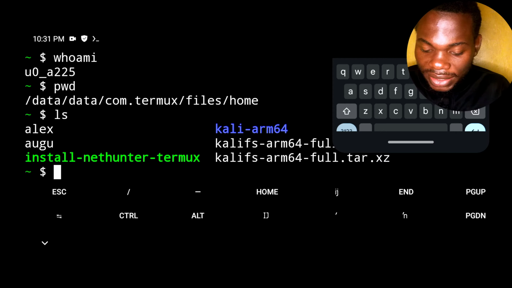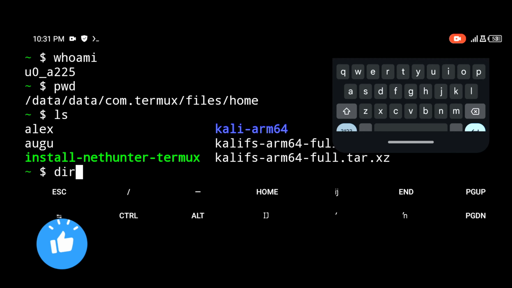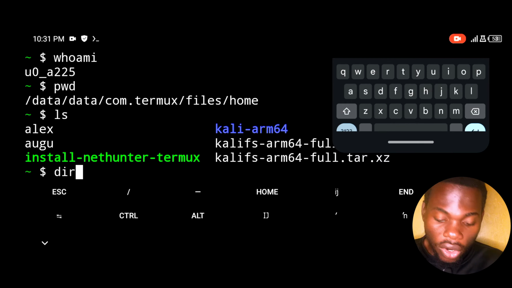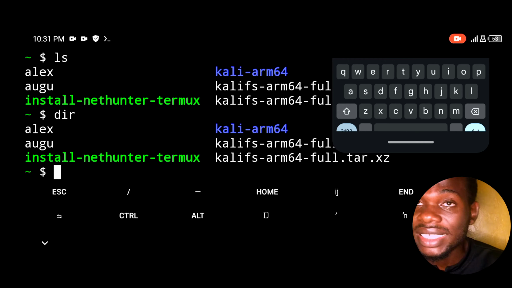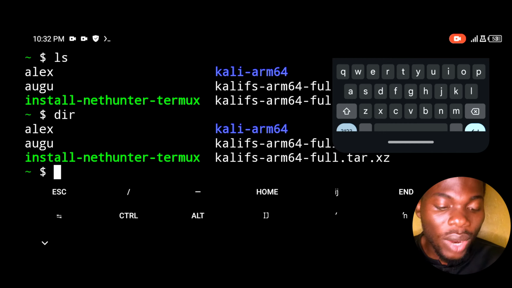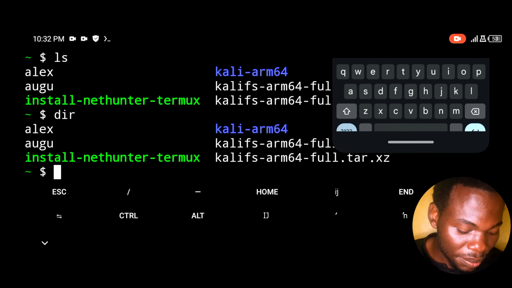You can use the ls command, or you can use the dir command to list. You can see it just gives out the same output. Either you use the ls command, which means list, or the dir command, which means directory, so that you can see the files and directories that exist in your working directory.